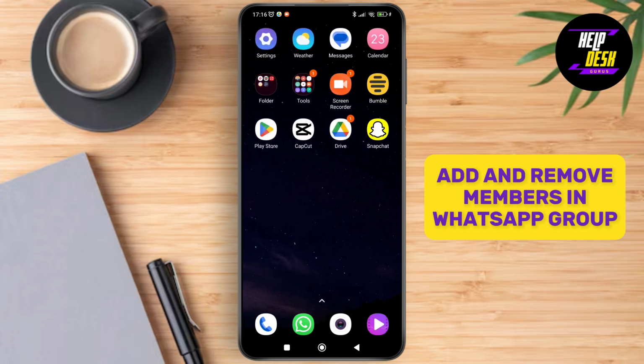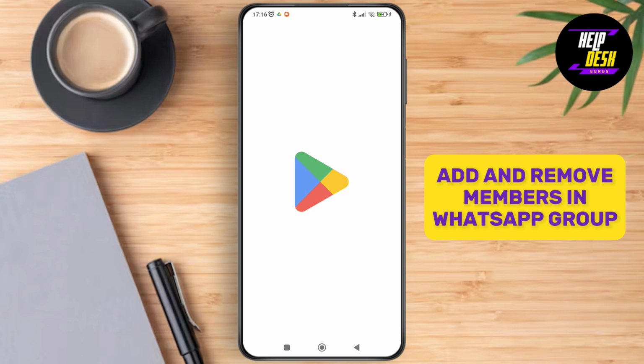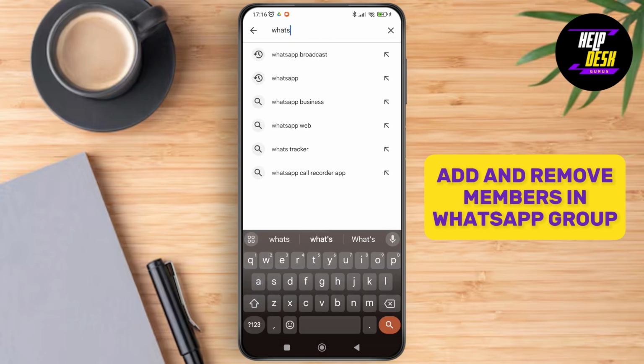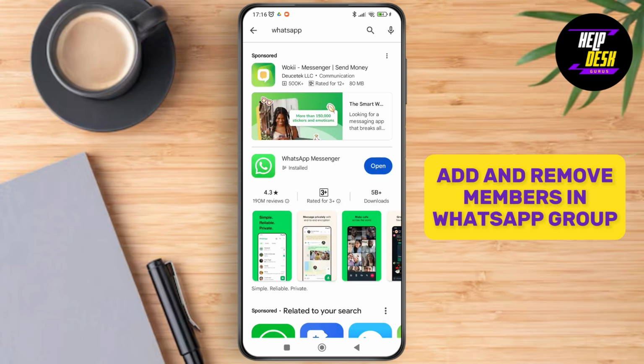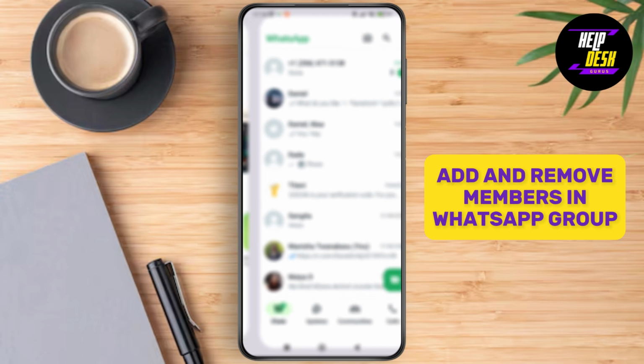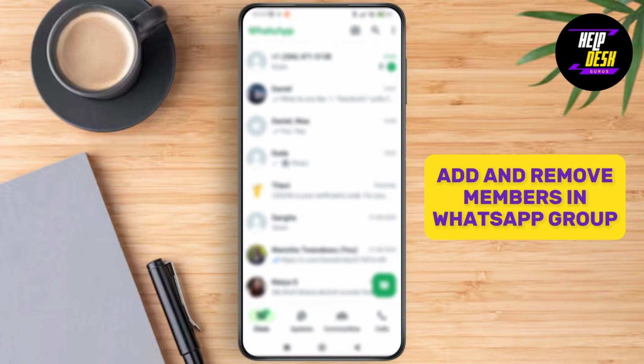Now first of all, go to the Play Store application and make sure that you have the latest version of the WhatsApp application. So just go to the Play Store, and as you can see, the app is updated to its latest version, and I have the latest version of the application on my device. So I'm just going to tap and open, and it will lead me to the home page of WhatsApp.